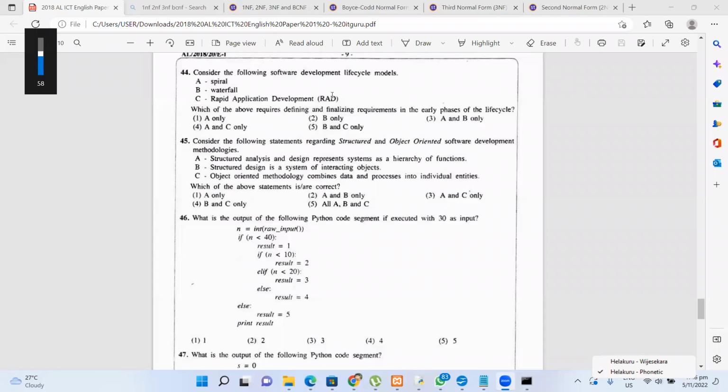Consider the following software development lifecycle models: spiral, waterfall, rapid application development. Which of the above requires defining and finalizing requirements in the early phase of the life cycle? Right, the waterfall model. All these phases, including the problem definition, then we gather the requirement analysis. After that, we do the design. We are planning.